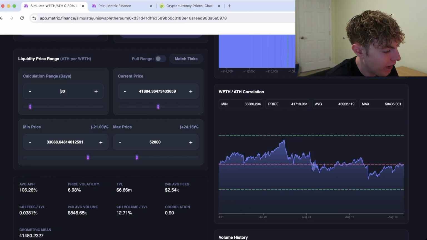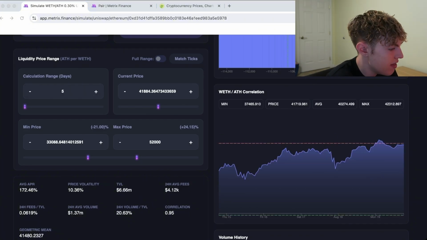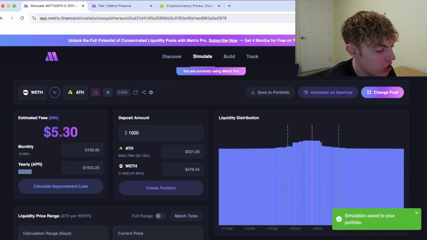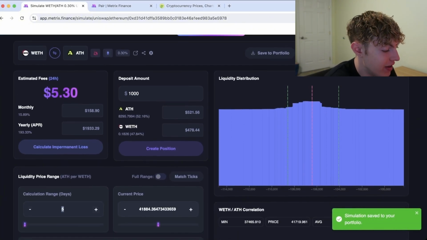Yet again, we're going to use a 5-day calculation range right here. And then I'm going to go ahead and save this to my portfolio. And it is looking like the yearly APR is estimated to almost 200%. So this might be our best one so far for the 5-day calculation range.